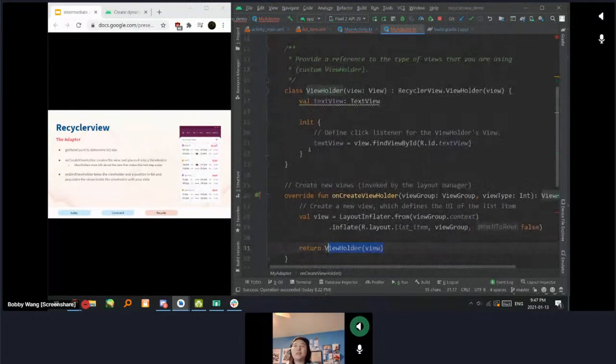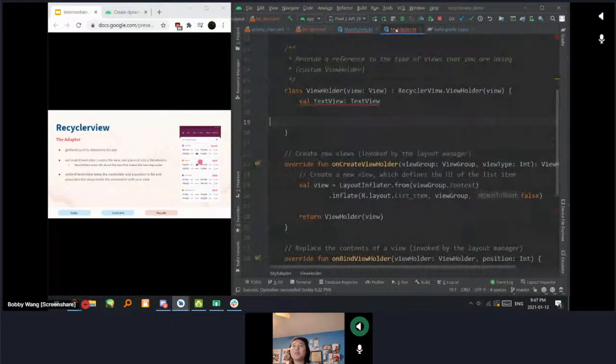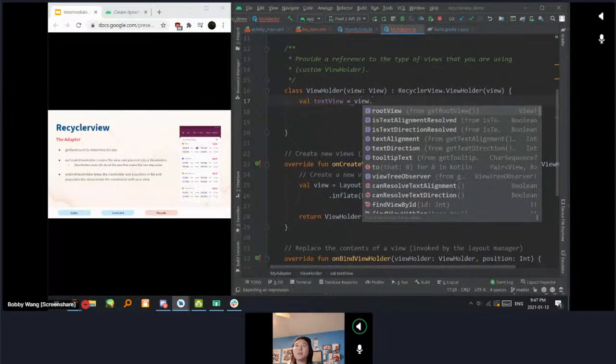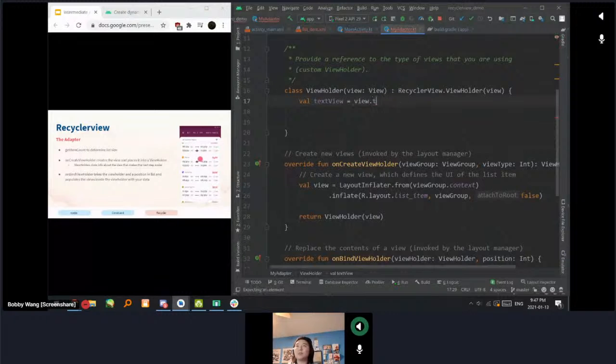Okay, let's move on to the view holder then. What should the view holder do? I guess our view has these two text views, so we probably want to work with those. Let's do val textView equals view dot, what ID does this have? Oh, textView, perfect. Dot textView.